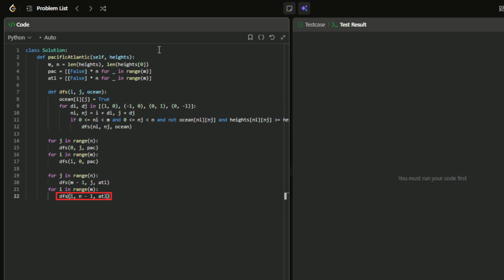flow to the Atlantic. So to recap, top and left edges feed the Pacific DFS, bottom and right edges feed the Atlantic DFS. Across both Pacific and Atlantic DFS phases together, the total time is still O(MN), because each cell is visited at most twice, once per ocean.